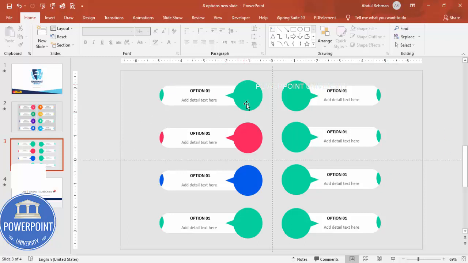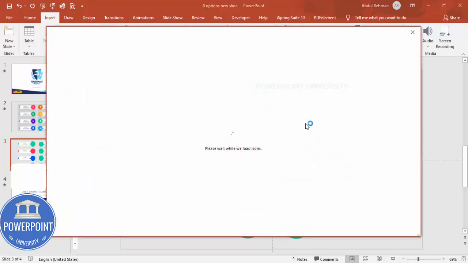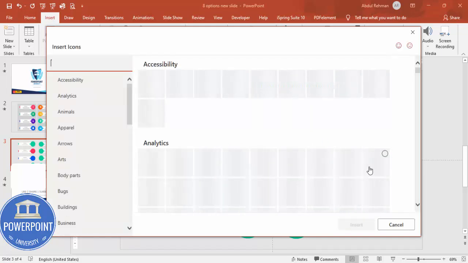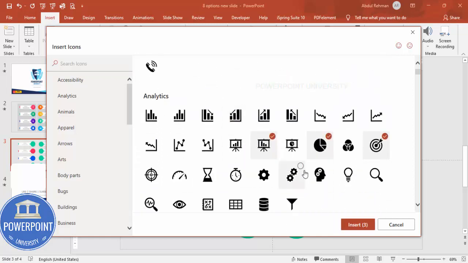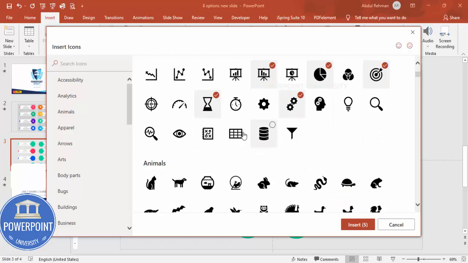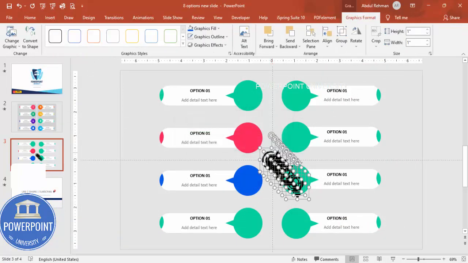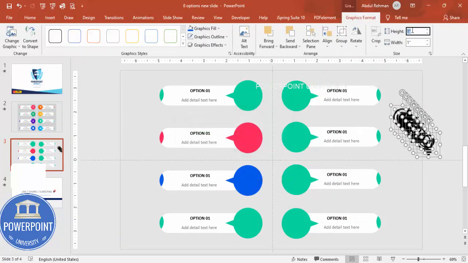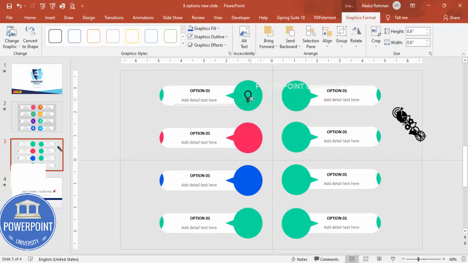All right, so again, if you would like to add some icons, you can go to Insert, Icons, and these icons are available only in the latest versions, like 2019 onwards, or could be 2016 also. So then I'm just going to choose some random icons here. You can see here I would like to choose a total of 8 icons. Click Insert and move this aside and make the height and width 0.6. All right, and then I'm just going to put it here one by one.